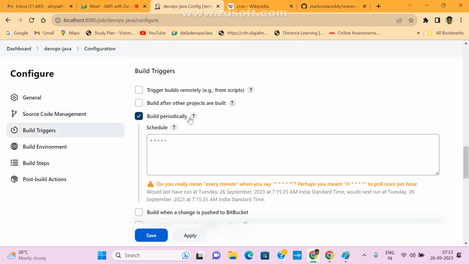Now, based on your configuration, the first star represents minutes, this is the hours, day of month, this is the month, and this is the day of week. I want to trigger only on Saturday. Saturday means 6, right? The range is 0 to 6. And I want to trigger only on Saturday night at 11 o'clock. Now clear?